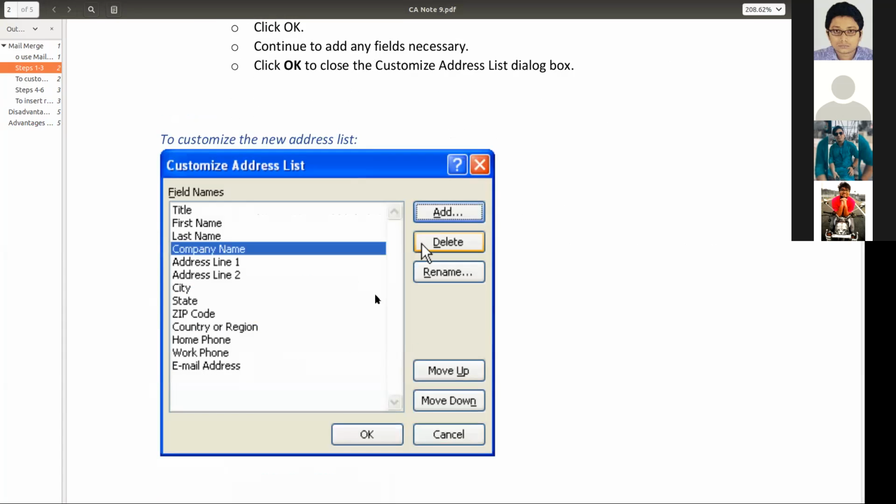So basically you see, whenever you will click on the address list, Word will give you these options. These are the field names. Title means Mr., Mrs. and all that. First name, last name, company name, address line 1, address line 2, city, state.